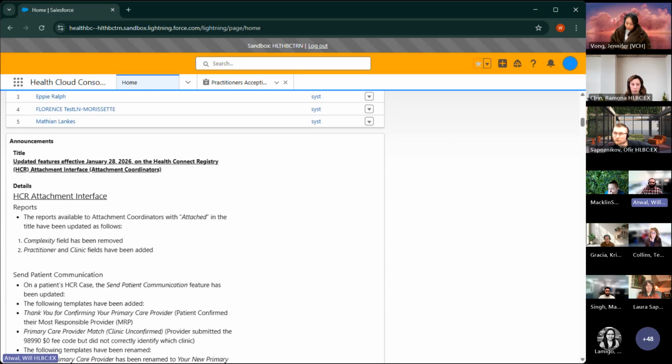A little bit further down, we have the announcements. In here, you'll see any additional features, downtimes, or updates regarding the attachment interface. In the most recent announcement below, you can see a few important announcements. Some of our reports have been updated. So all of the reports that contain the word attached in the title have been updated to remove the complexity field and include the practitioner and clinic fields.